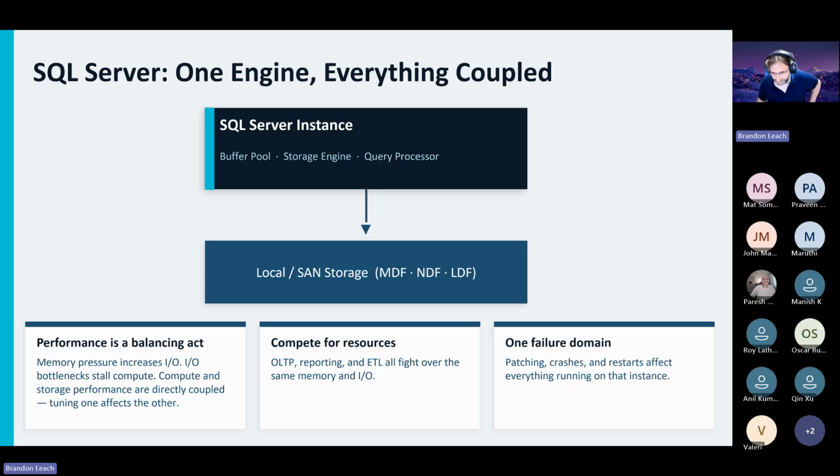Well, that's not going to happen in Snowflake. There's no competing of resources, as I mentioned. You can create separate warehouses for OLTP, reporting, and ETL, or any number of groups. Heck, you could do a warehouse per employee if you want.